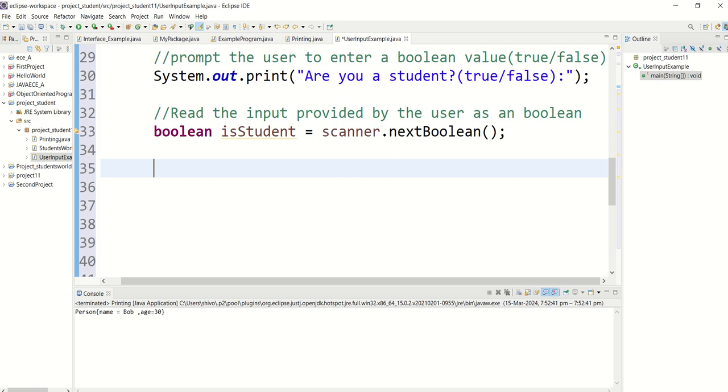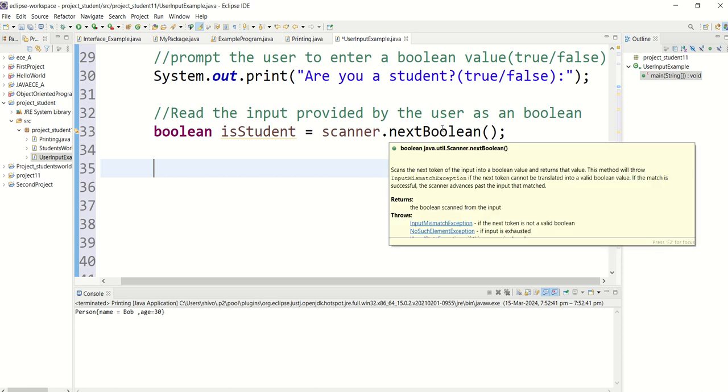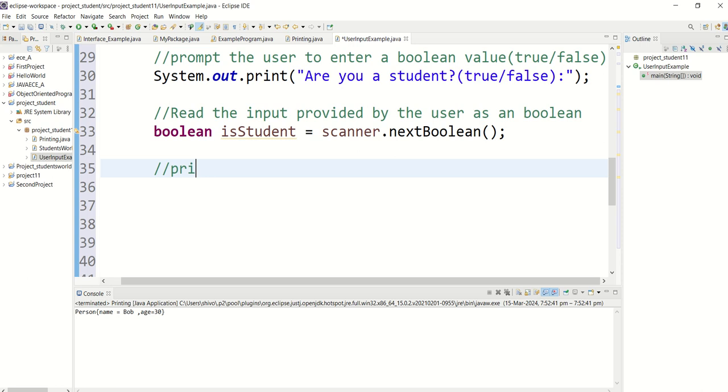Now let us print all the information we have gathered. Let us print the gathered information.